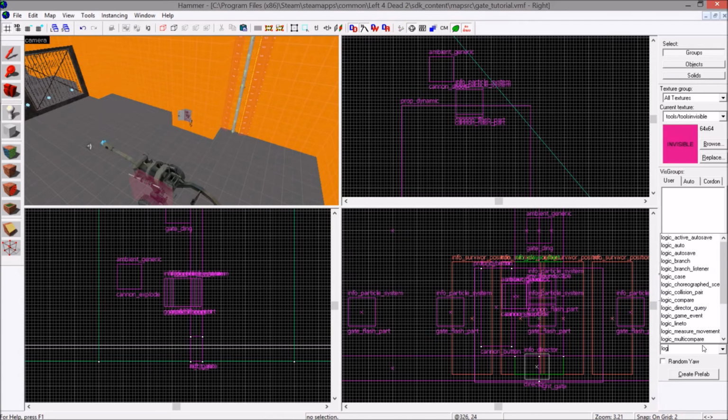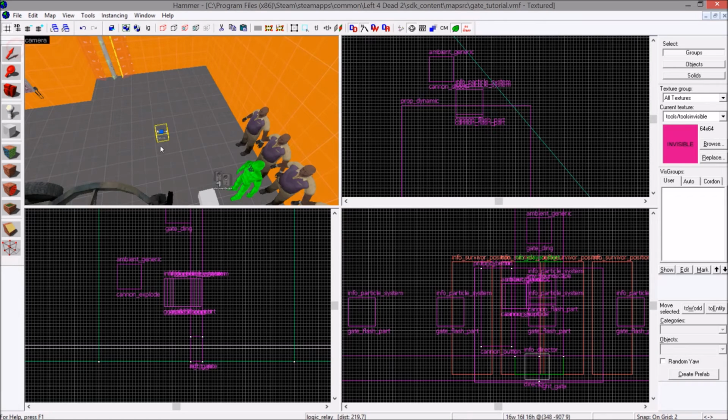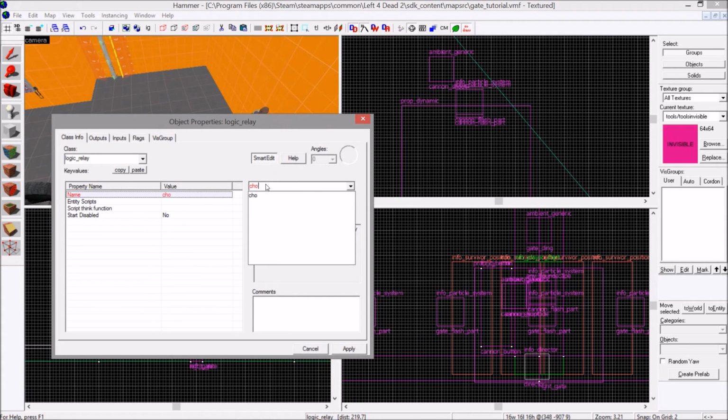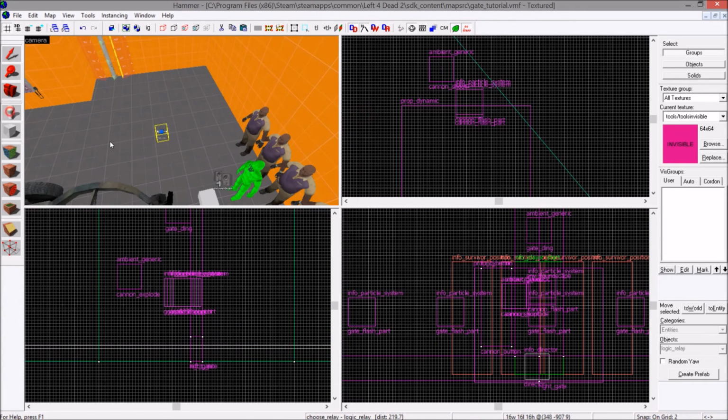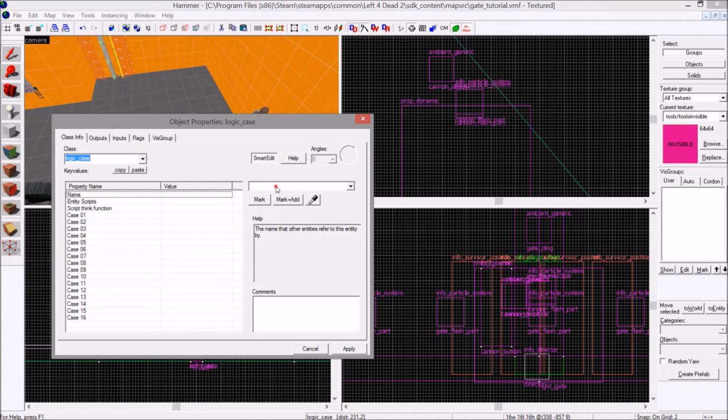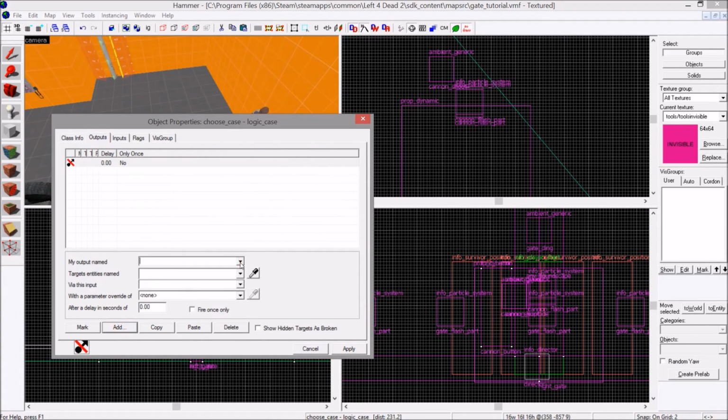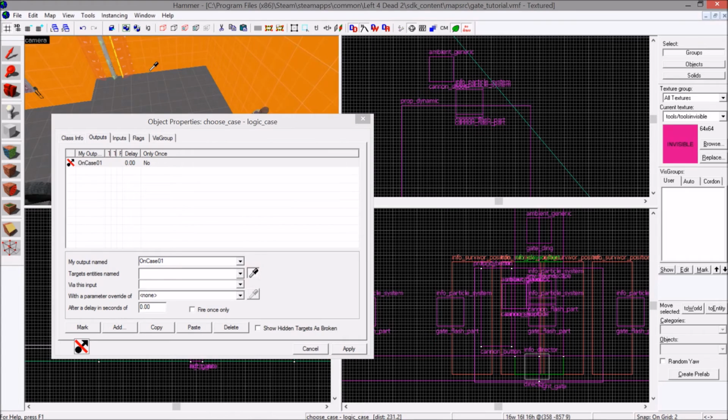So what we can do is create a logic relay, name it something like choose relay, and then a logic case. We don't really need the relay, but I like using relays. And then we have choose case, output add on case 1. On case 1 of your logic case, select one of them.